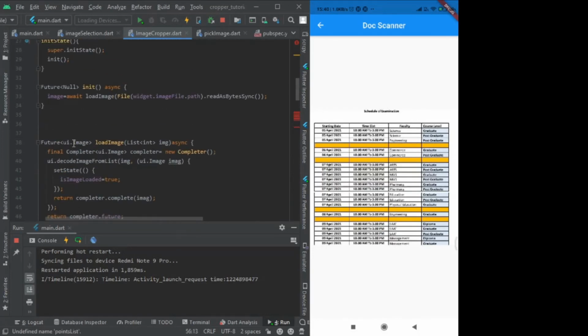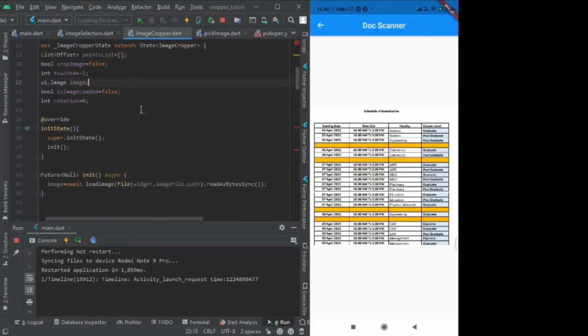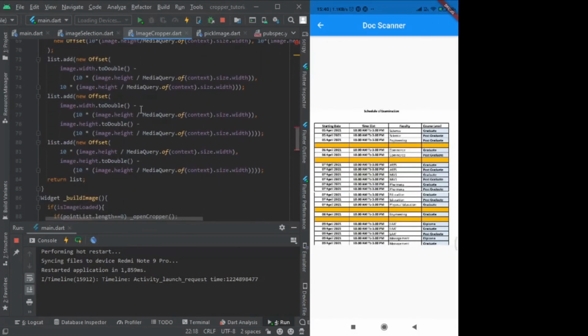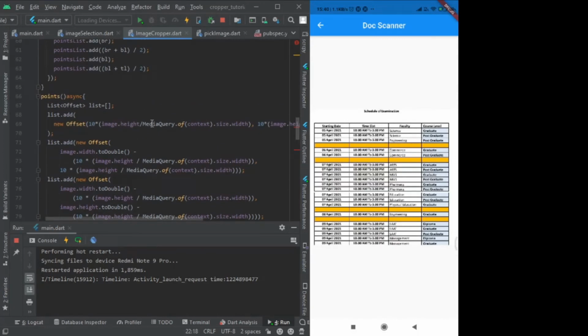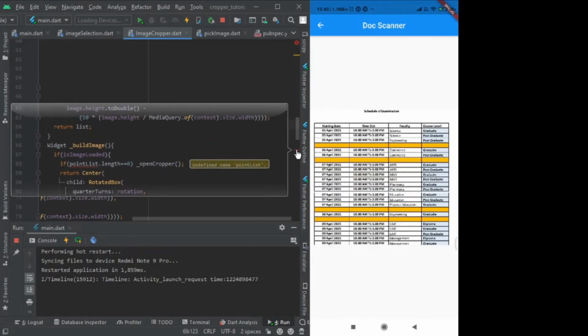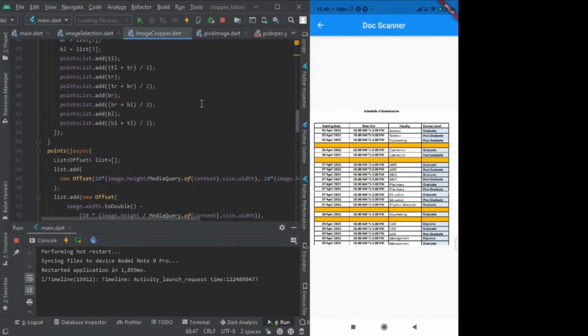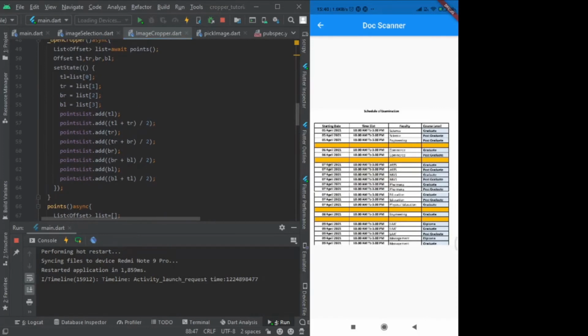Okay, so what's the name here? Points list. I think some error is caused. Let me check. Yeah, okay. So points list. You don't need to take care of it. I just did that because initially it was set up that way.